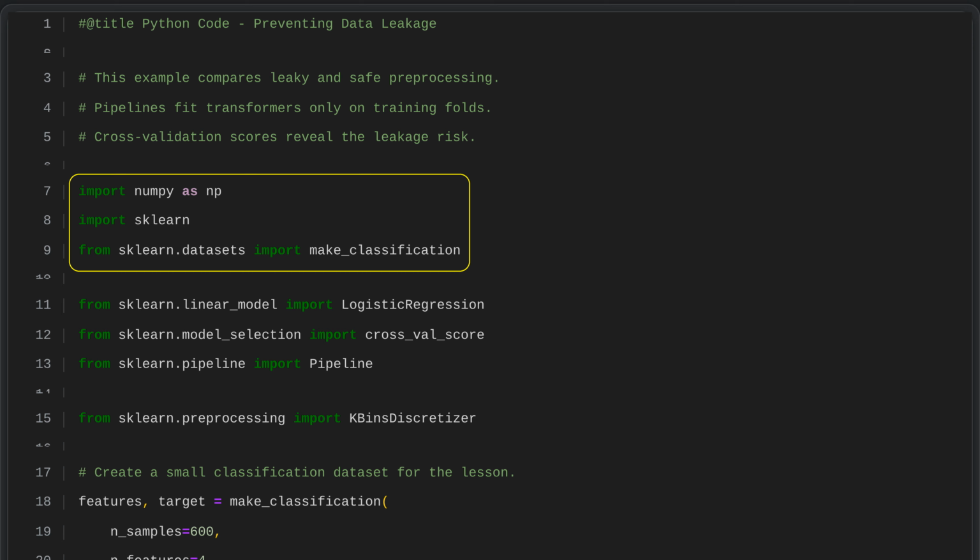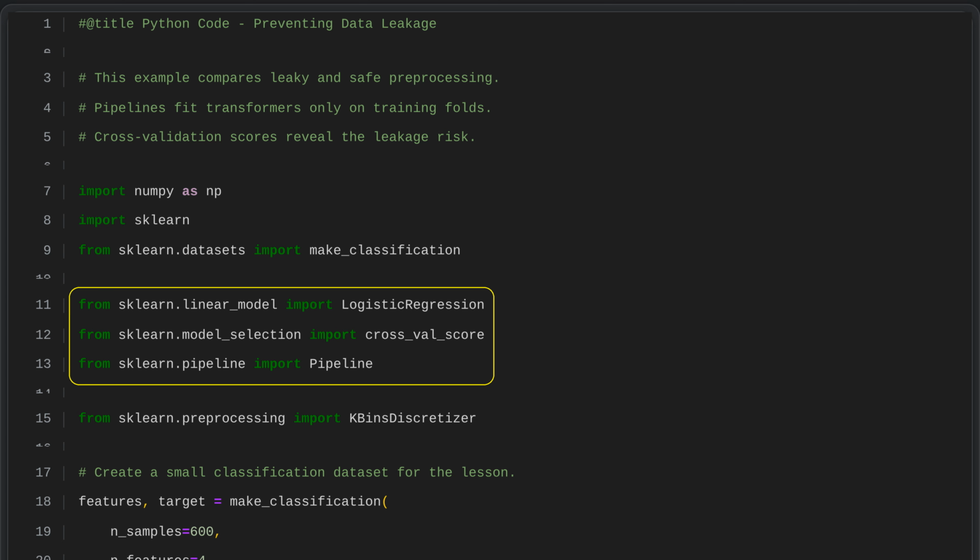It also brings in Scikit-Learn's classification data generator, which creates a synthetic dataset for demonstrating the machine learning workflow. We import 3 key tools from Scikit-Learn: logistic regression for binary classification, cross-validation scoring to evaluate model accuracy across multiple data splits, and pipelines to connect preprocessing and modeling steps. Using a pipeline helps apply transformations consistently during evaluation and reduces the risk of data leakage.